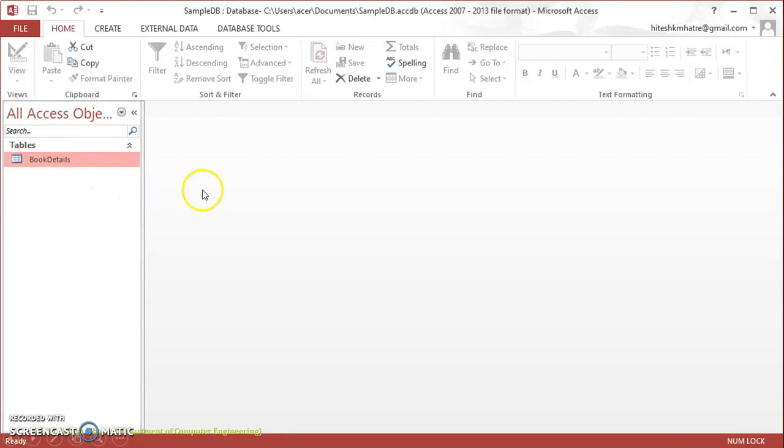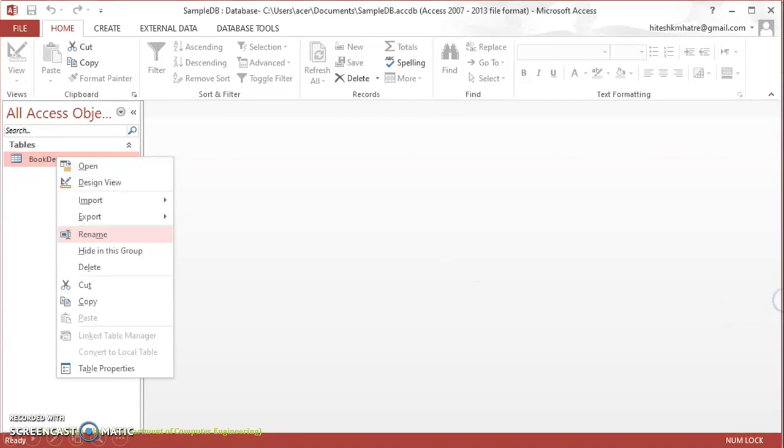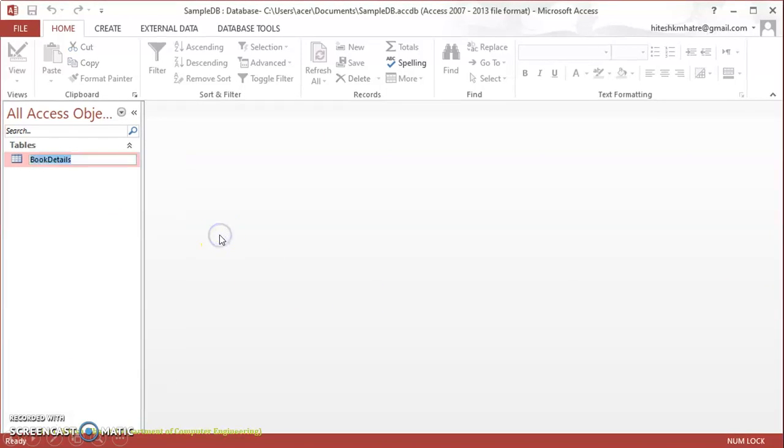Then I want to rename this, because maybe I want to change the name of the table. So what I will do is right click, and then I have the rename option. You can see here, instead of this you can give another name and press enter. So instead of book details I have placed here book data.